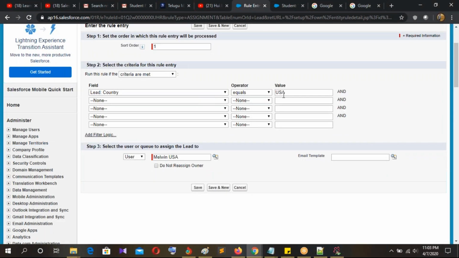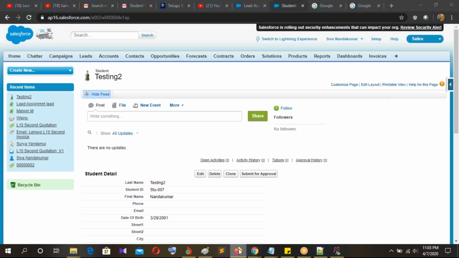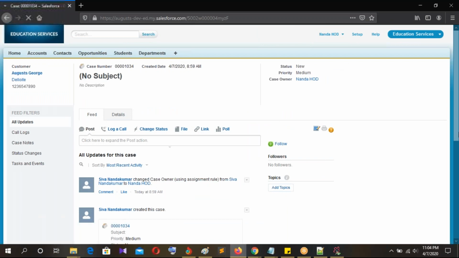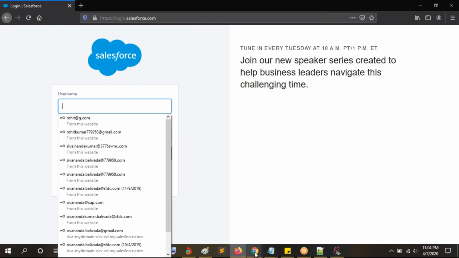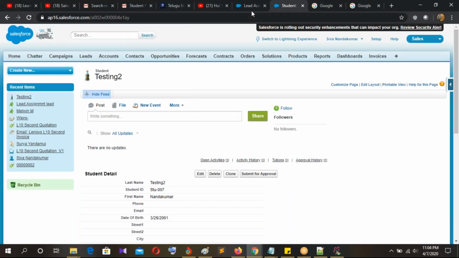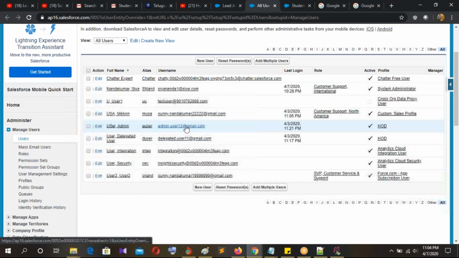Okay. Lead country equals USA. User or queue: right now, I mentioned Melvin. And the email template: if you have any email template, just mention it. Just click on save. Again, go to the leads. I want to open the Melvin account. Okay. Melvin.